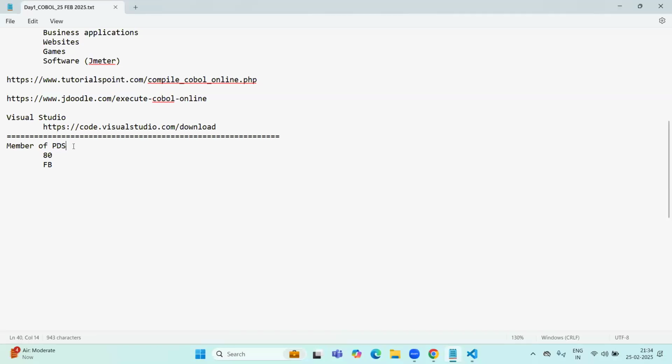In a PDS, we have to create a member to write or to insert data. So this is the place where we write the COBOL program. You are already aware of how to create a member and how to create a partitioned data set, right?